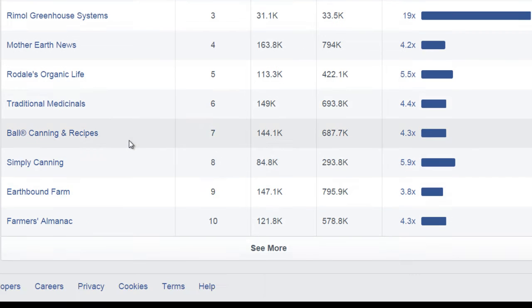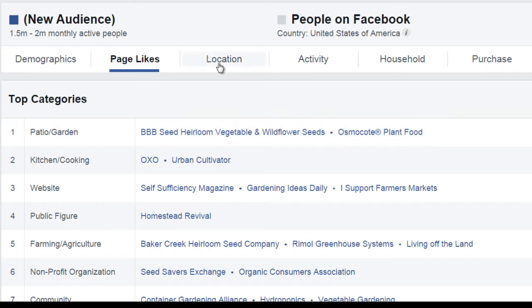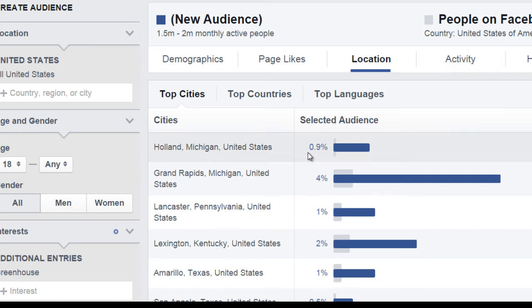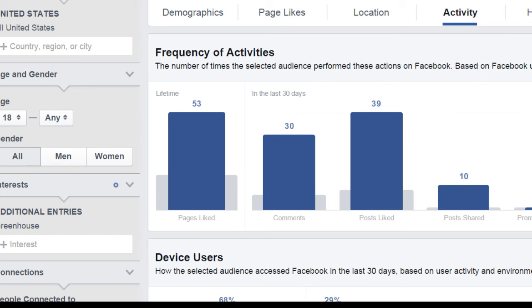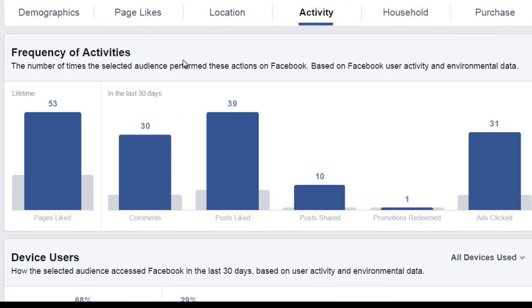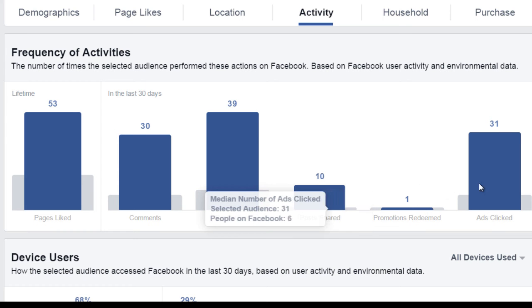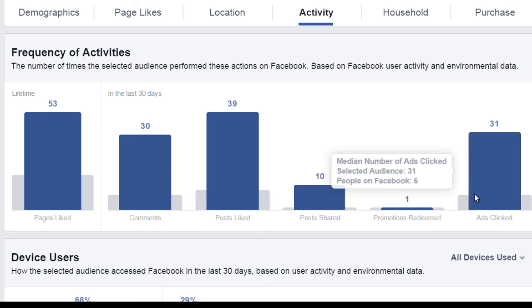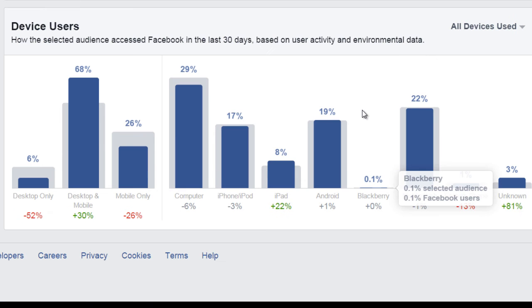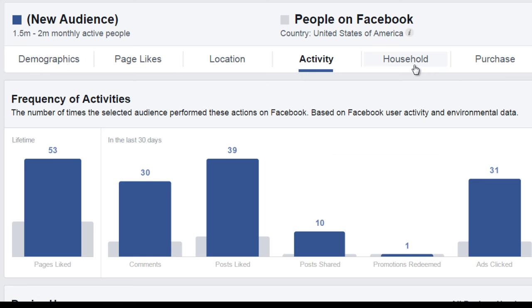We've got page likes, and of course, location, where they're located, activity, and you can kind of get an idea of the interaction. So how do they interact with the pages? Page likes, comments, post likes. They don't do a lot of shares and promotions redeemed, but they do click a lot of ads. So that might give you an idea if you want to do Facebook ads later down the road. But right now we're just gathering information and trying to figure out who this type of person is.